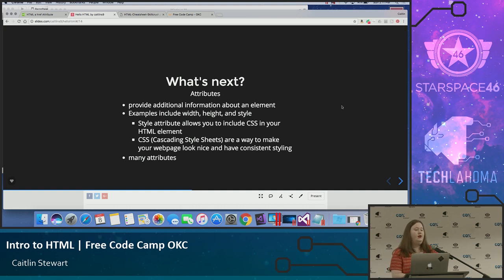Now I'm going to take a minute here and talk about the style attribute. What it does is it allows you to include CSS in your HTML element. Now, CSS is cascading style sheets, and they are a way to make your web page look nice and have consistent styling. I'll go a little bit more in depth into that later. But the style attribute is a way to add style to your HTML element. And those three, width, height, and style, are just some of the many attributes, which vary by tag, and there are tons of choices.